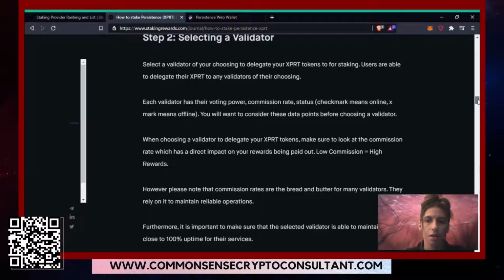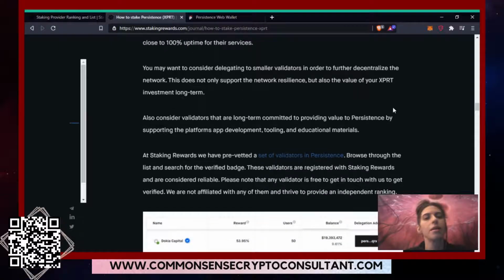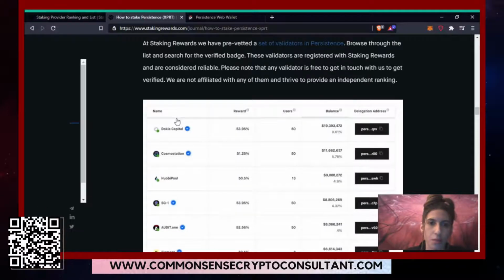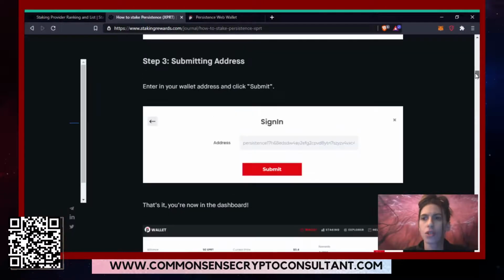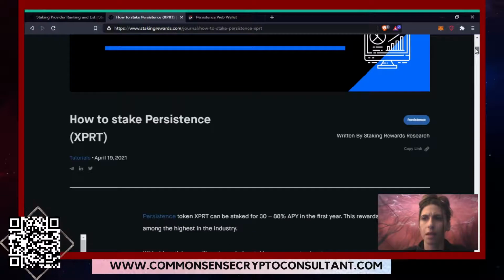Let's see. At Staking Rewards, we have a pre-vetted set of validators and persistence. Browse through the list and search for the verified badge, which is this blue check mark here. Those are vetted validators. So you know that they've been verified by persistence. They're legit. Not that the other ones aren't, but for your own personal peace of mind, you know that they're good. Okay, so we'll get into some of the technicals afterwards.